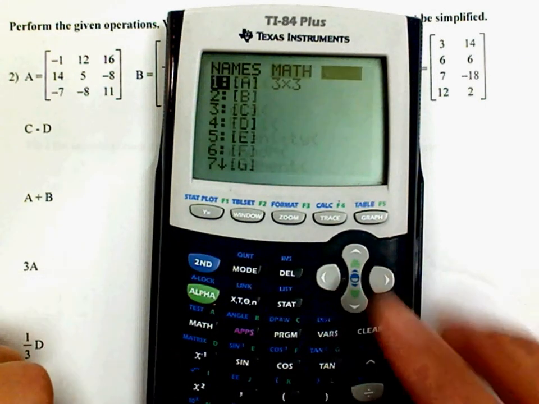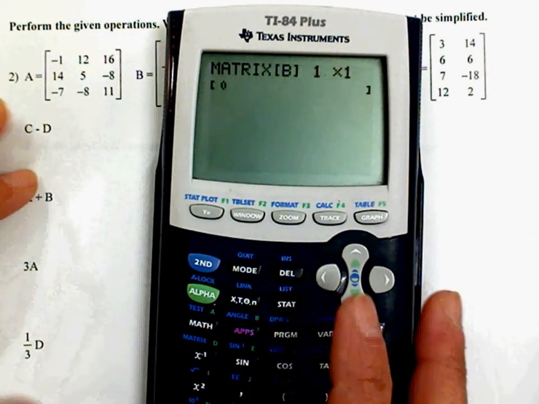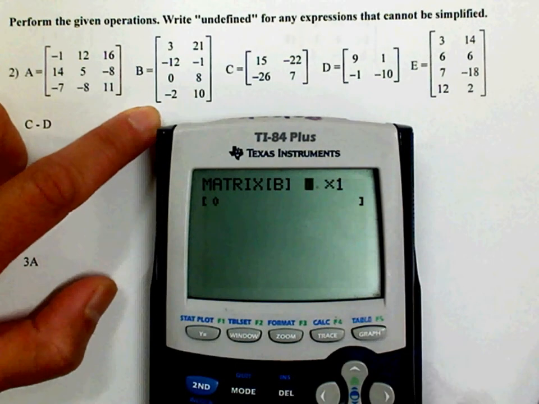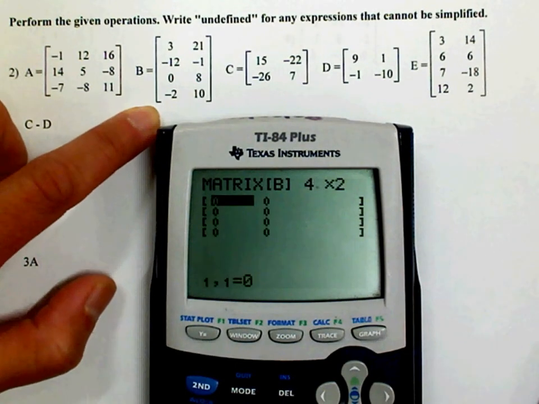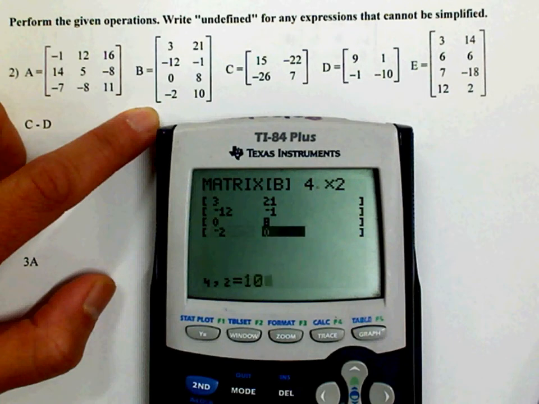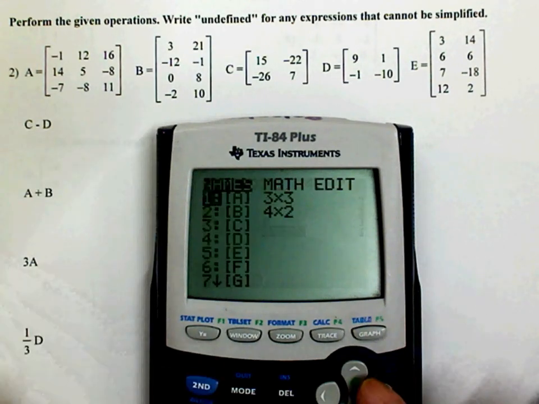We're going to edit. We're going to go to B, and I'm going to put enter, and I'm going to put in the B matrix. This one is a 4 by 2, so I'm going to put 4 by 2, and I'm going to enter my entries. Okay, just like that. All right, second matrix, go to edit.